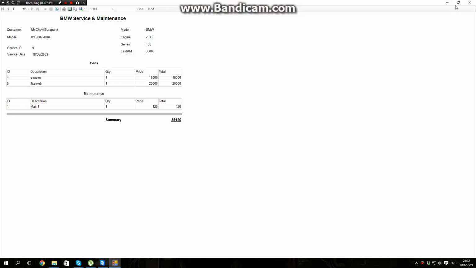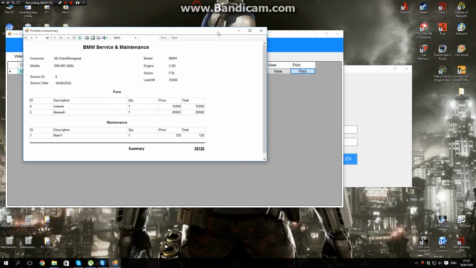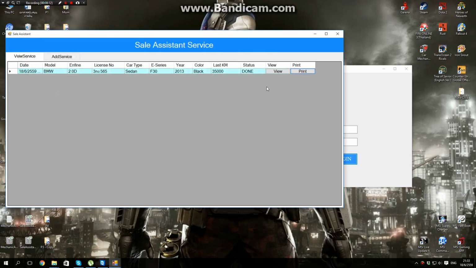Also, in here, at first you can see that there are only two IDs, one for part and one for maintenance. After we finish everything that the mechanic has done, the new requested form that we added also pops up in our report. So we print this for the customer, and the customer goes to another department to pay their money. So this is all for our project.